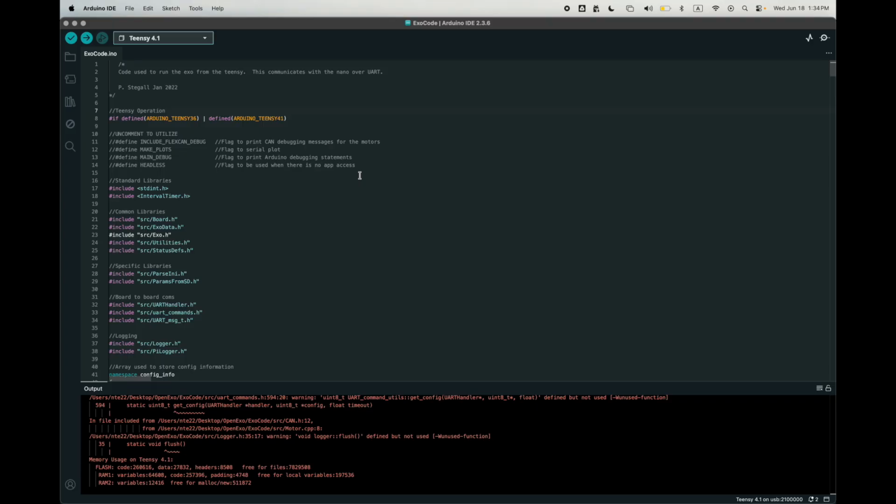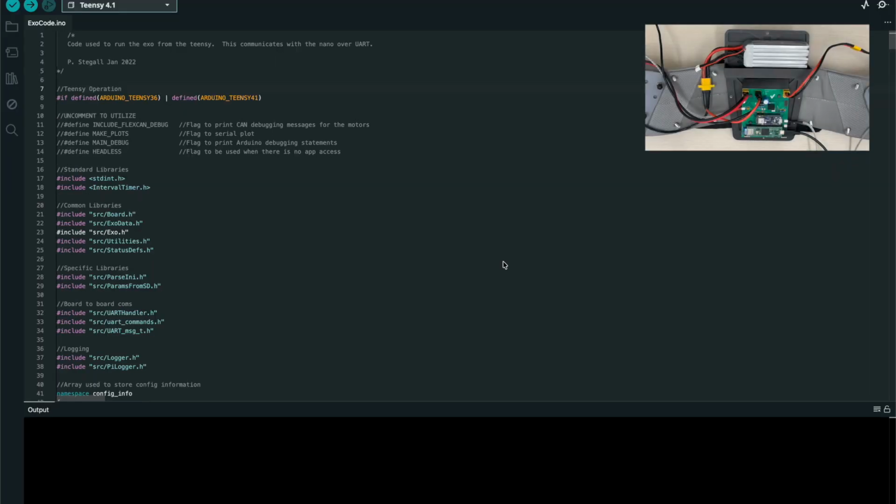So anytime you run into unexpected errors like that, it's good to try to highlight the error in the output window and then search through the mentions of error to try to find the source of it. And so now that we've got the code uploaded to the Teensy, we can move on to uploading code to the Nano. To do so, same process, just unplug from the Teensy and plug into the Nano.